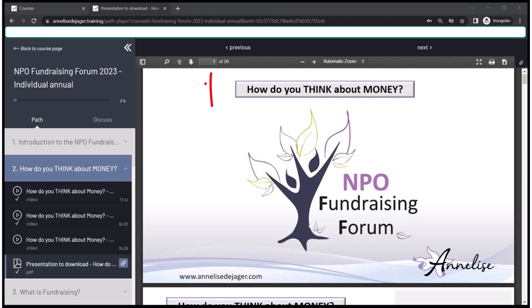Top left, you can see how many pages there are. And right next to it is a button that will allow you to zoom in or out if you wish to view the document bigger or smaller. If you want to go back to the course page where you started, well, then click top left of your page. You should now understand exactly how to access and use my online training academy.